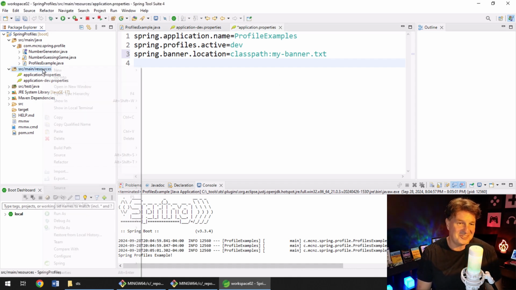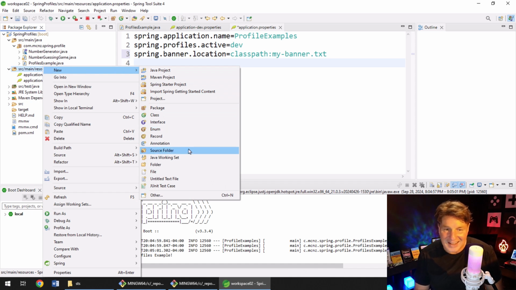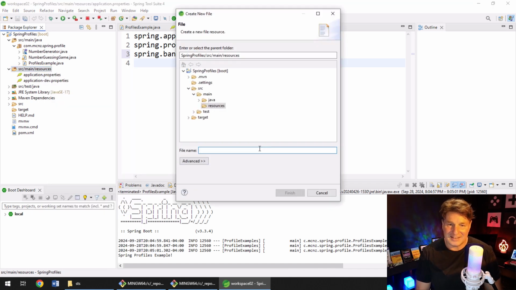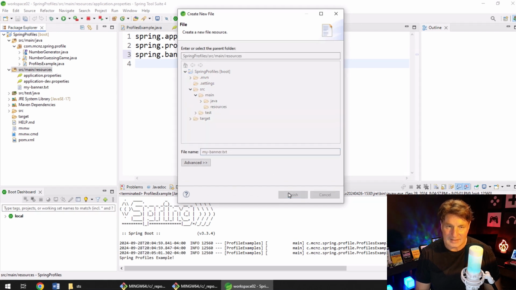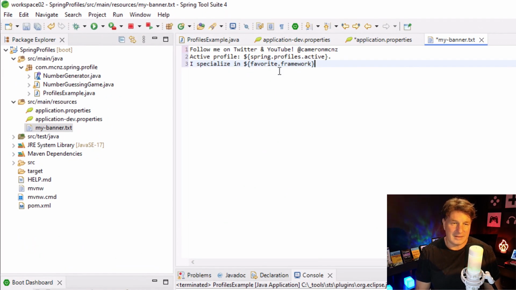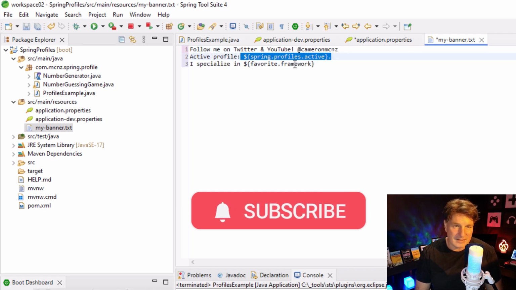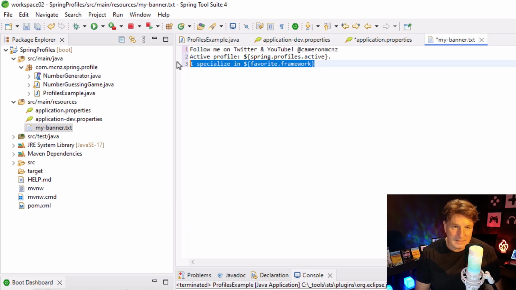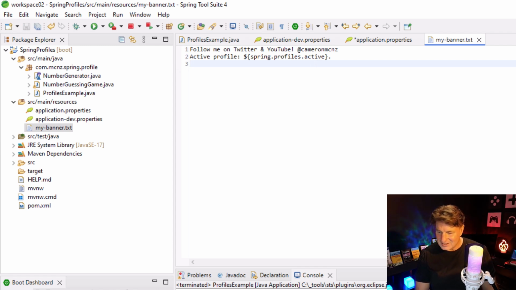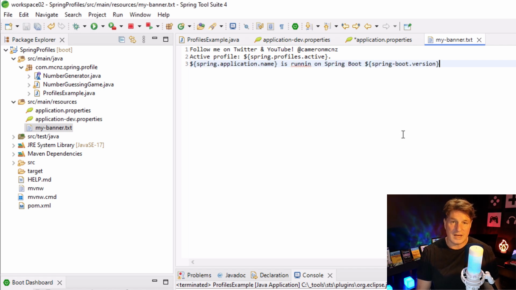So I'm going to go over to resources and say I'm going to create a new file, and I'm going to call it mybanner.txt. And in here I'm going to say, hey, follow me on Twitter and YouTube at CameronMCNZ, subscribe. The active profile is active profile. Here, you could specify the version and the application name of Spring. It's kind of some cool stuff.